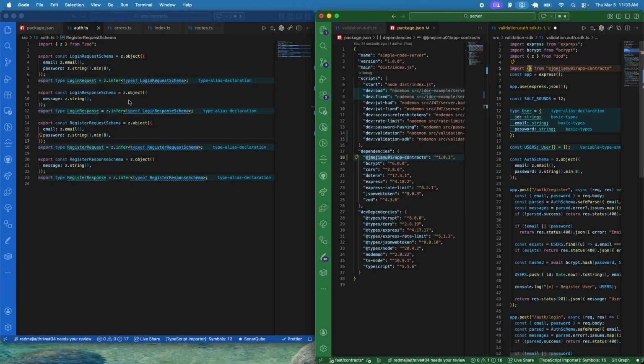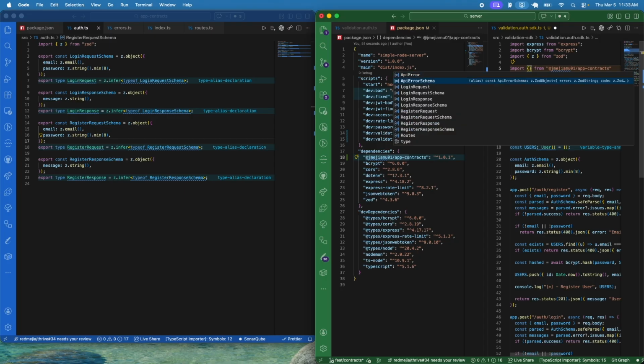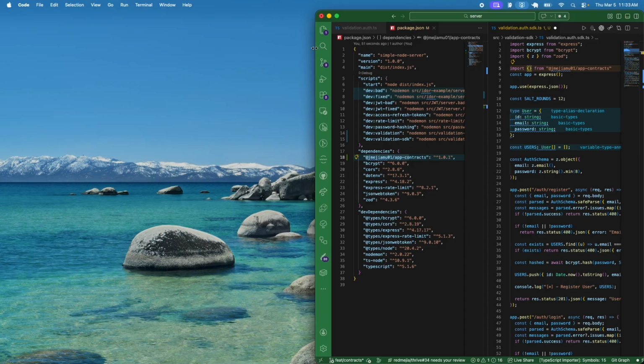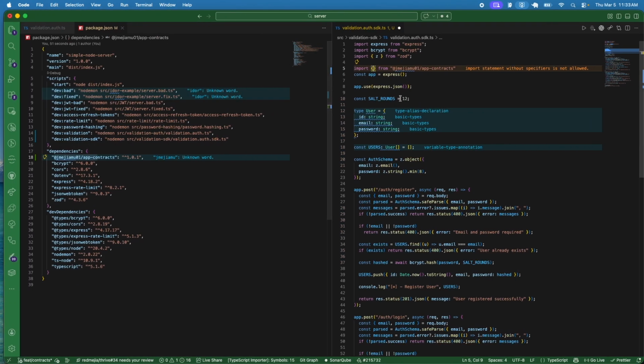We have access to the login request schema and the API error schema, as you can see here. So we have access to all these types, and now they are all in one file in this package, right? So let's continue.